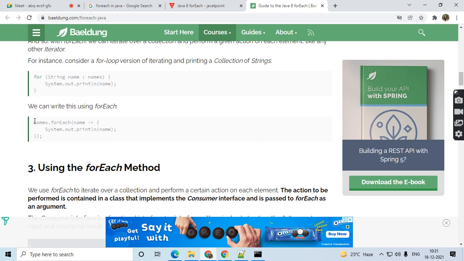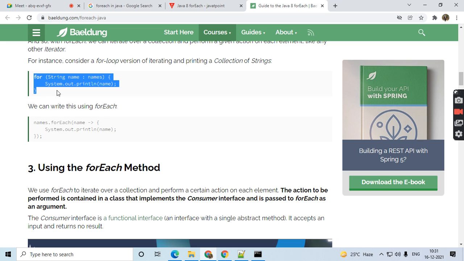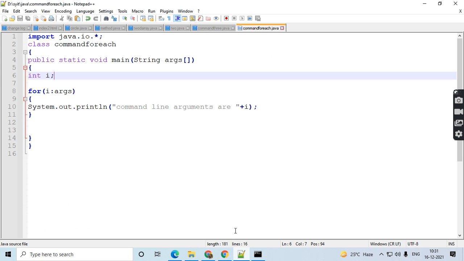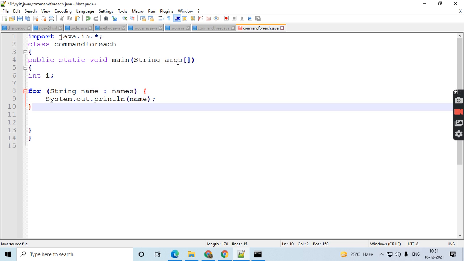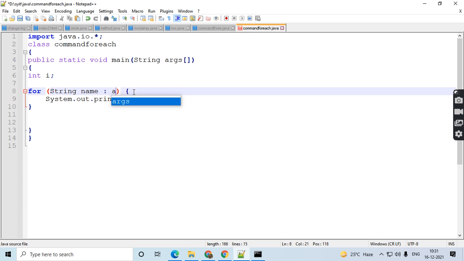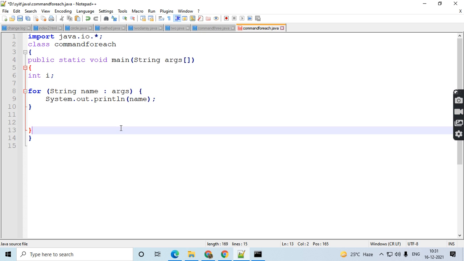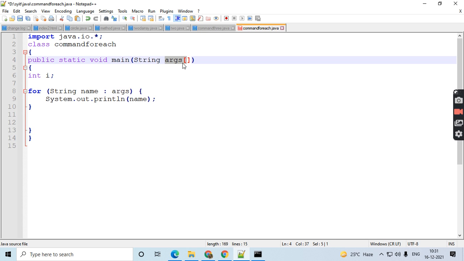So when we are using the for each, we will have to use such type of syntax. Suppose we are just trying to refer to the names. This program we could have implemented in this manner. The name of the argument is args. Now we'll use the string variable name to refer to args. So our string arguments is args.